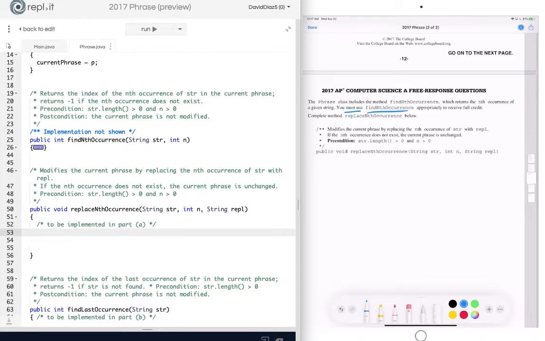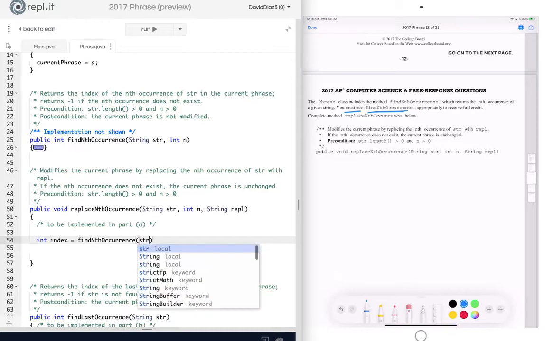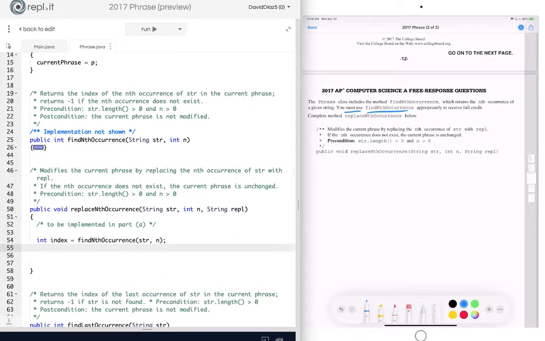So the first thing to consider is that they give you the string that we're looking for, and we're looking for the occurrence, and we're going to replace it. So therefore, we're going to be calling this method here that's going to return the index. So we're going to look for the index, so we're going to declare it and initialize it with find occurrence. That's going to take two parameters. So therefore, the arguments will be str and n. And that's going to correspond to the index that we're looking for.